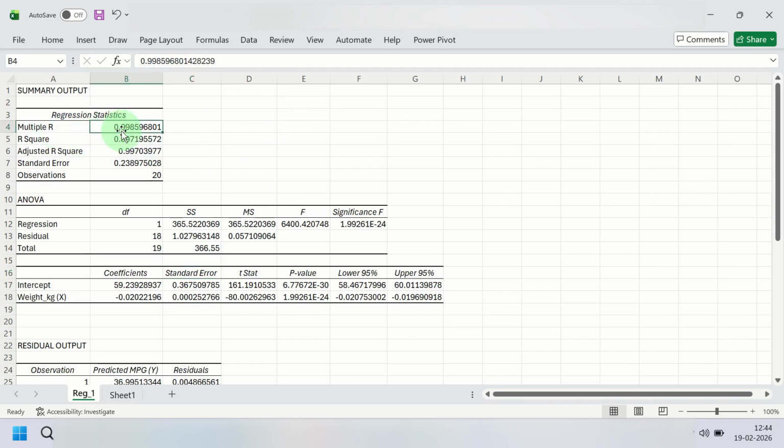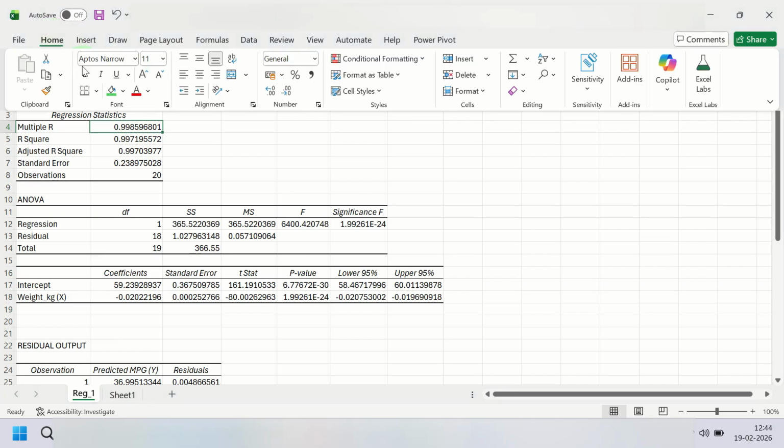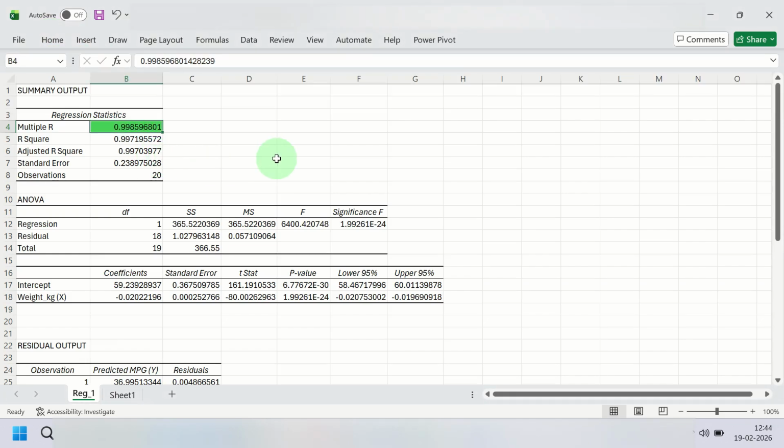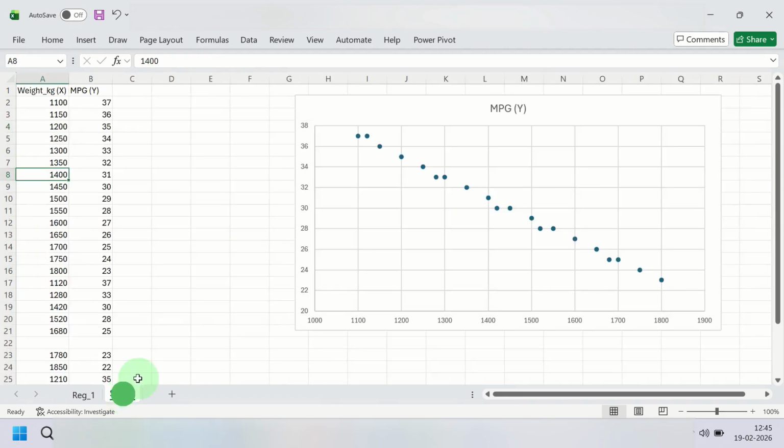The first is the multiple R. What does multiple R tell you? Multiple R tells you the correlation. Are these two variables correlated? If you see here, the multiple R is 0.99. It's a value between 0 and 1. So 0.99 means, if the value is closer to 1, the two variables are highly correlated. And here you can see they are highly correlated, and the correlation is a negative correlation. That means as the weight increases, the miles per gallon decreases.